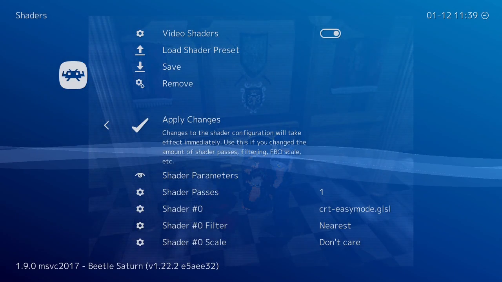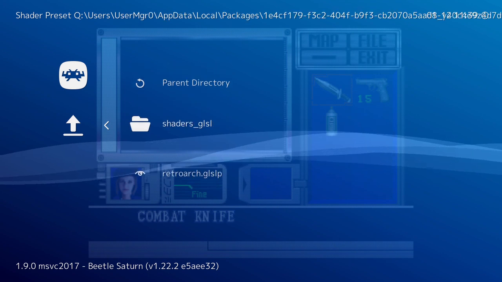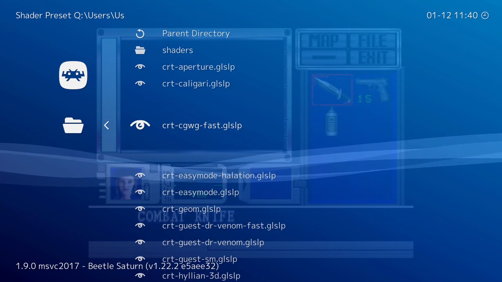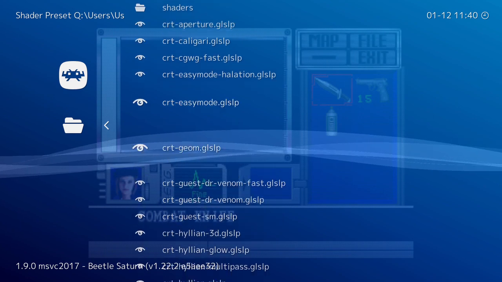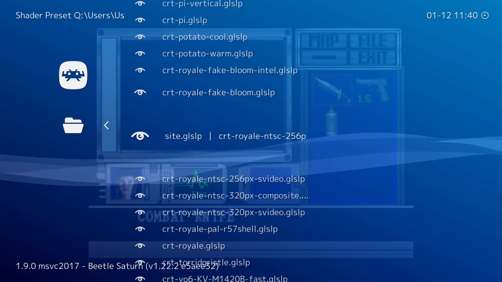Of course, there are a ton of other shader presets available if you are interested in checking them out. I just really love this one because it reminds me of the way my Trinitron used to look as I played these games. But there are just so many, so try them out, see which ones you like.